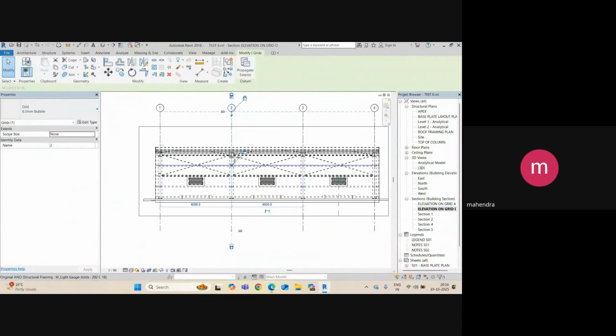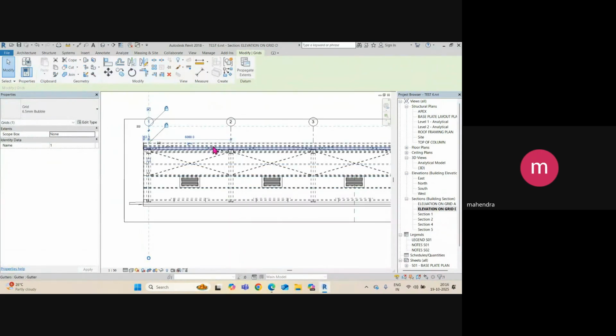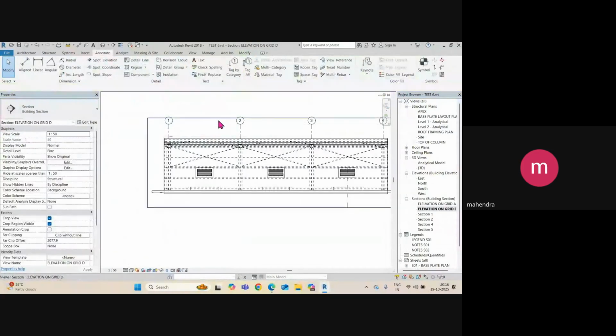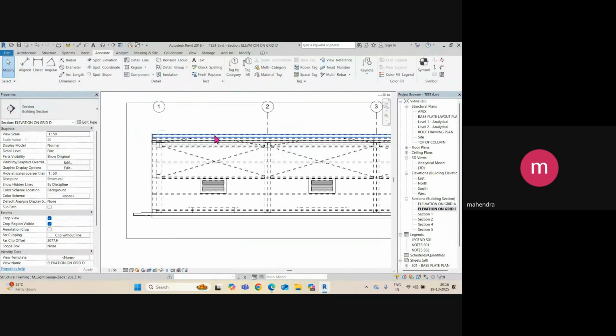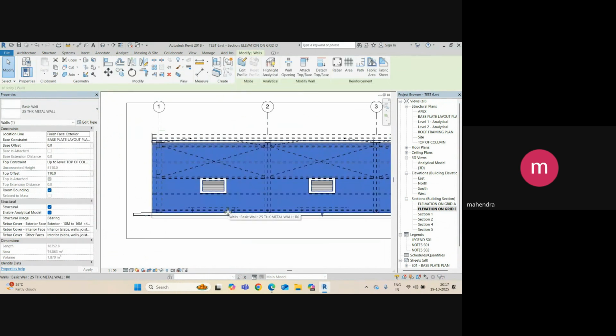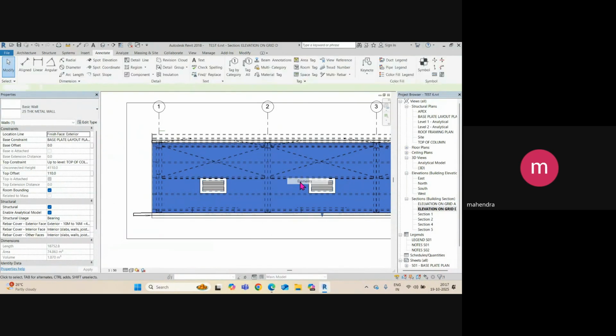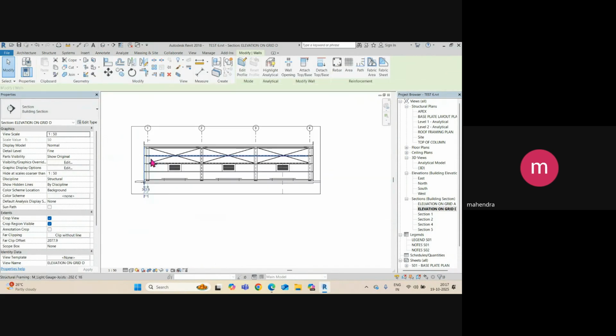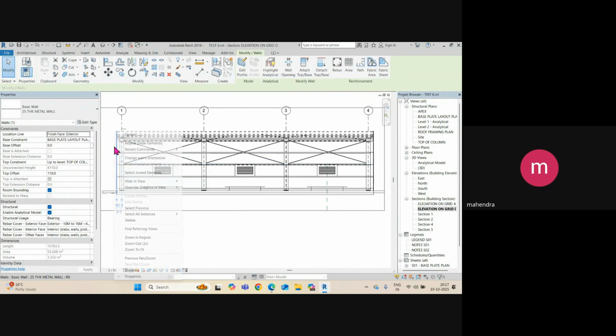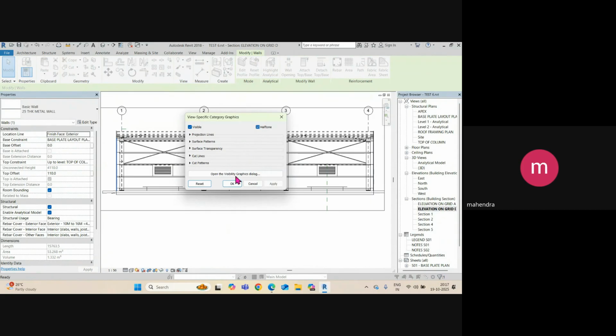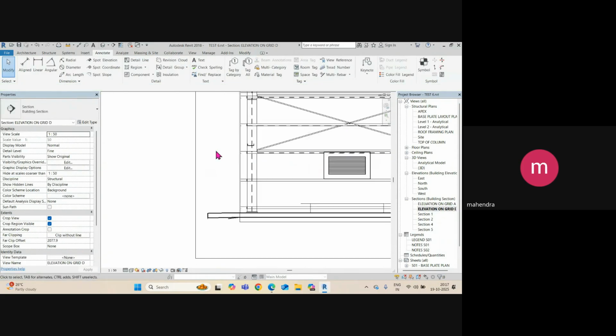Then move your grids above, because all grids clash with the members. So stop them above your elevation. Then hide this elevation wall. So right click and say hide element. Then for side walls, right click and say override graphics by category and change them to halftone. Okay, so you can see.